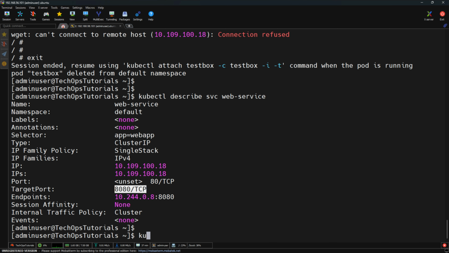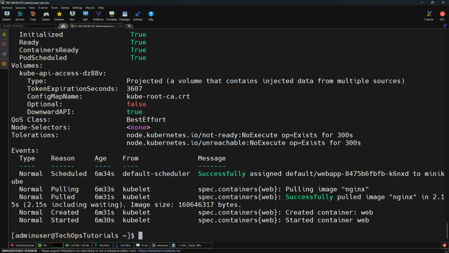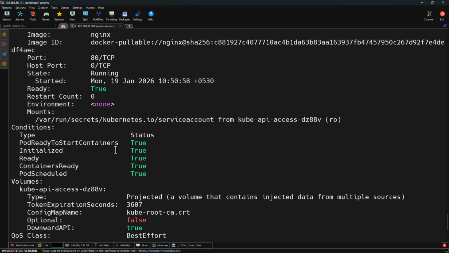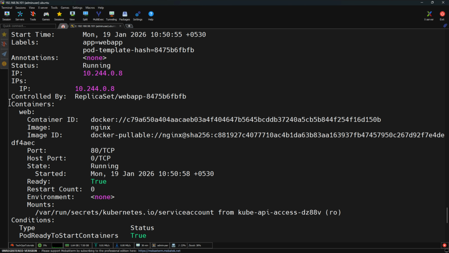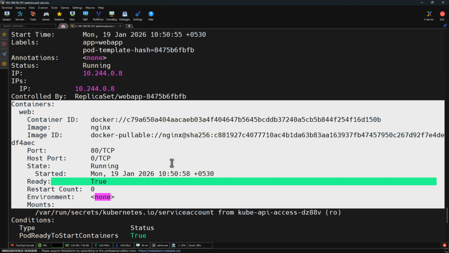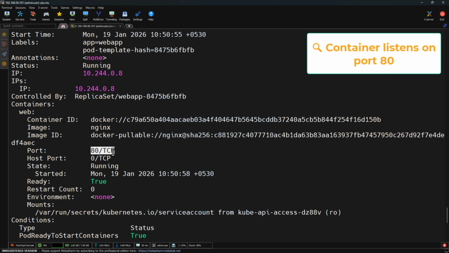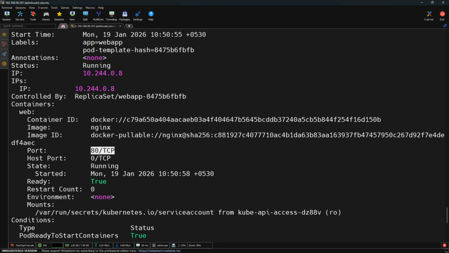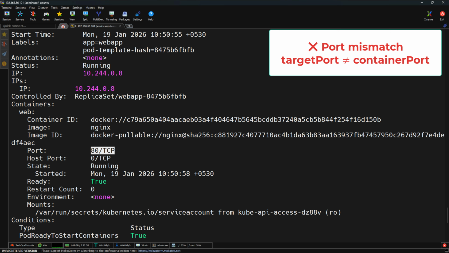Now let's run kubectl describe pod web app. Scroll to the container section. Here you can see the port is 80/TCP. The container is listening on port 80. So the service is sending traffic to port 8080, but the container is only listening on port 80. This is like calling the right house but ringing the wrong doorbell.